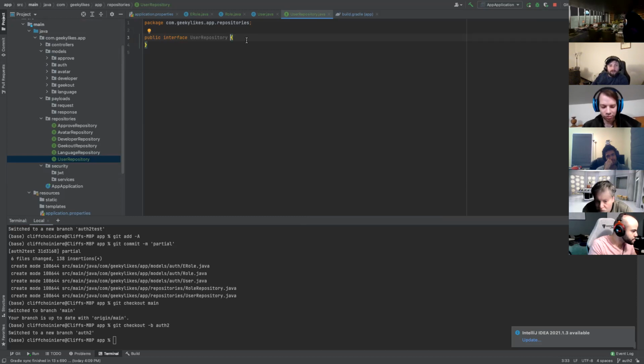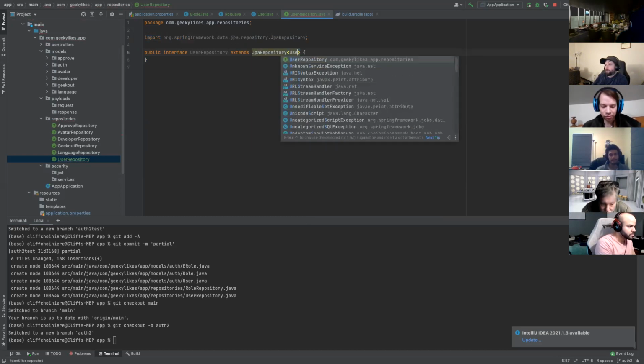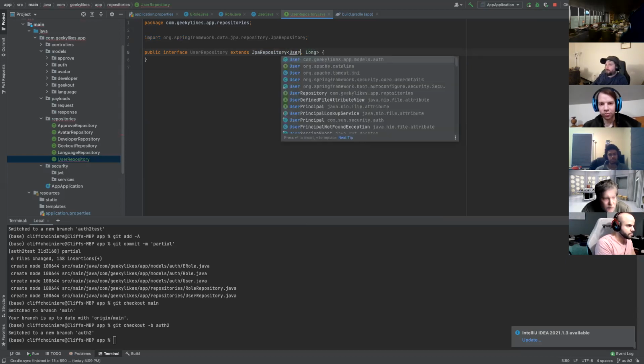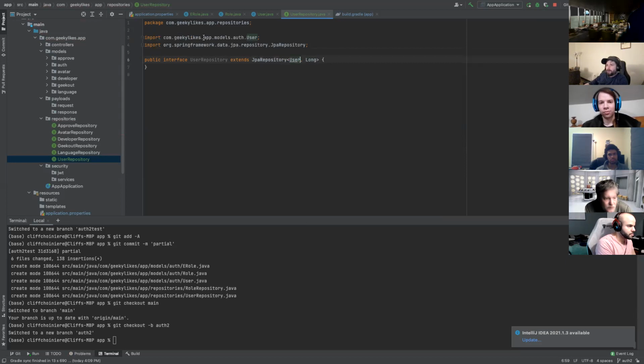So, user repository interface. We're going to extend the repository. That's going to be User, comma, import User. And make sure at the top it's the geeky likes models auth user. Make sure it's the correct package and not the one from Spring Security.